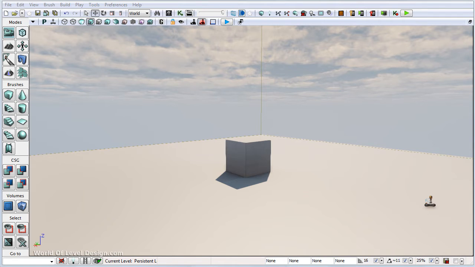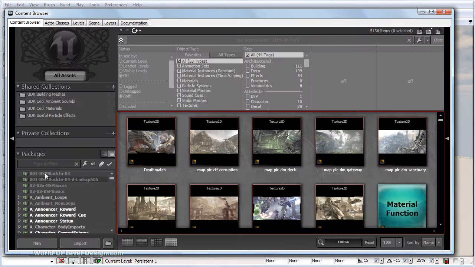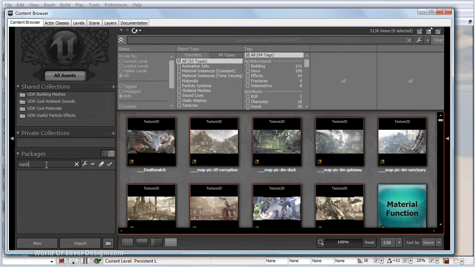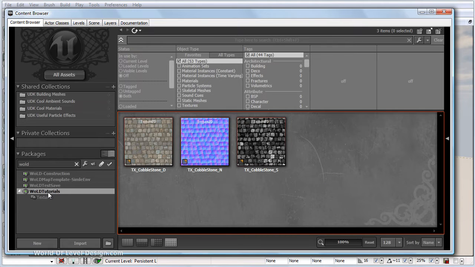So first, let's open up Content Browser, and let's find the package that we saved our textures into. I'm going to search for WOLD tutorials. Here they are. So we have the package created and we have our group to organize the textures. So I'm going to select WOLD tutorials.